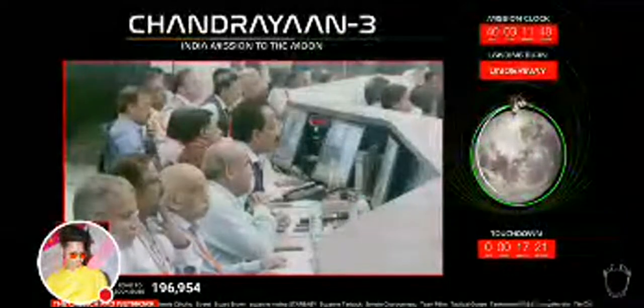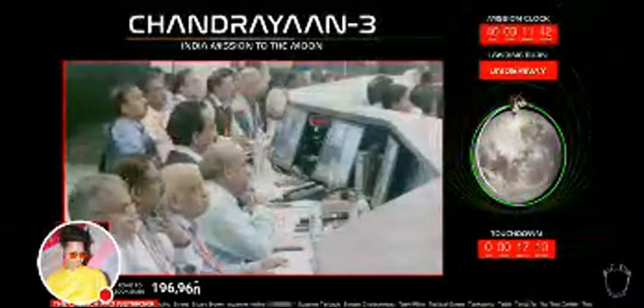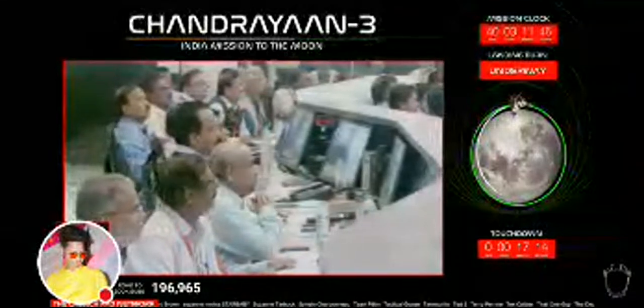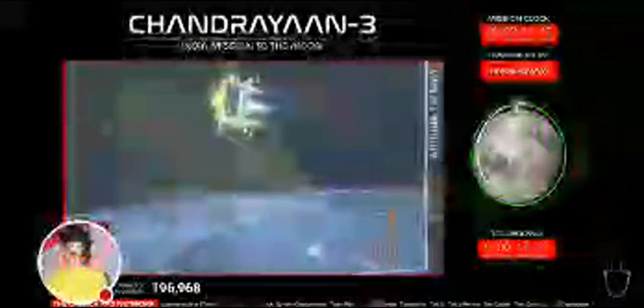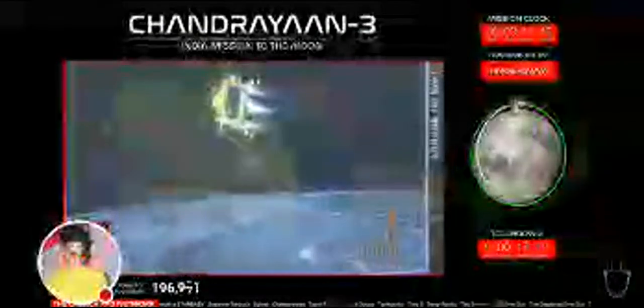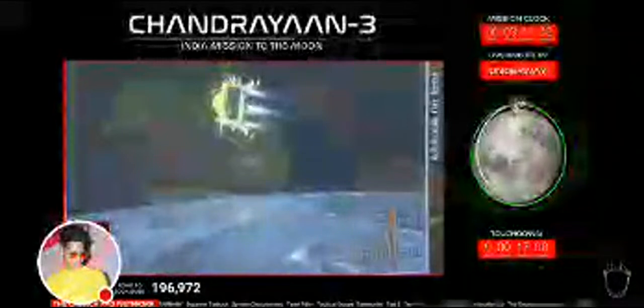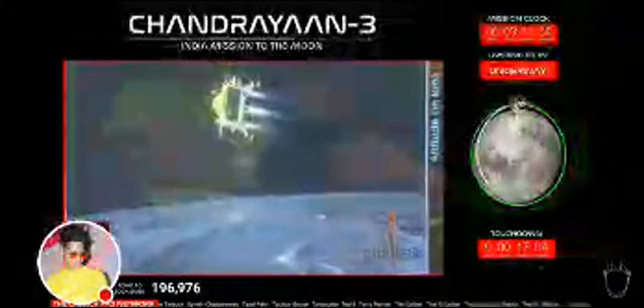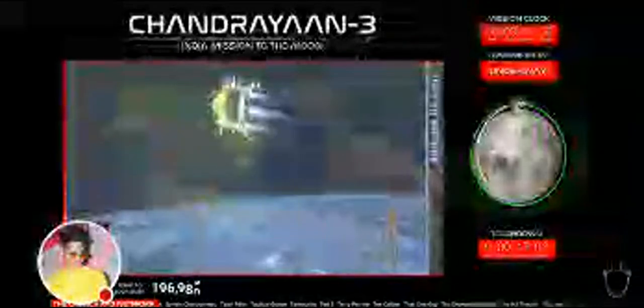The altitude of the lander module will reduce from 7.4 kilometers to 6.8 kilometers during the next phase, which is going to be the attitude hold phase. We can currently see that the altitude of the lander module is nearly 31 kilometers.